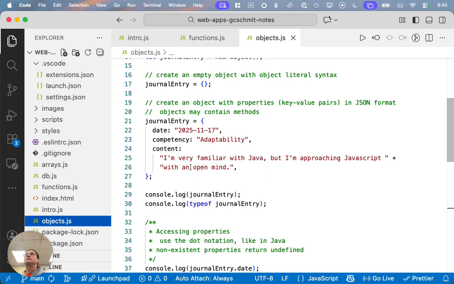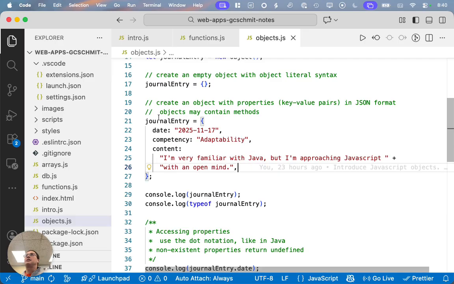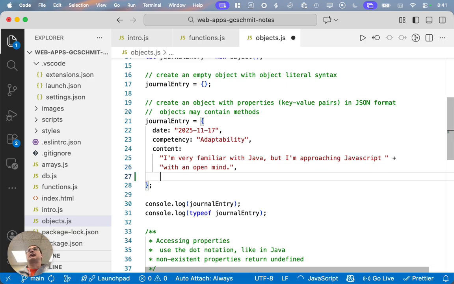So here's what that can look like. We already have this journal entry here, and we have the JSON to define the date property, the competency property, and the content property. We're going to add one additional property, which is a function defined for this object. The way we do that is we write the function name. Let's say I want to be able to get the length of the content.